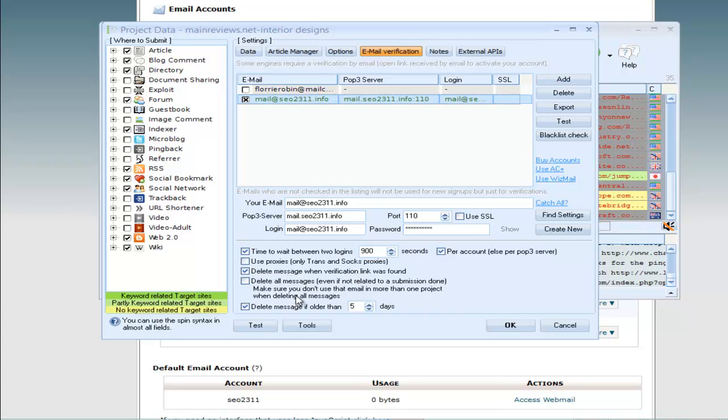If you're going to be using the same email for multiple projects, remember, like I said, don't check this box. If you're only using one email per project, then you can check this. We're going to leave this last box checked. These tabs, notes and external APIs, we're not going to be dealing with. There's a 99% chance you won't be dealing with these. In that case, everything is set up, your project is ready for you to start, and all you have to do is click OK.